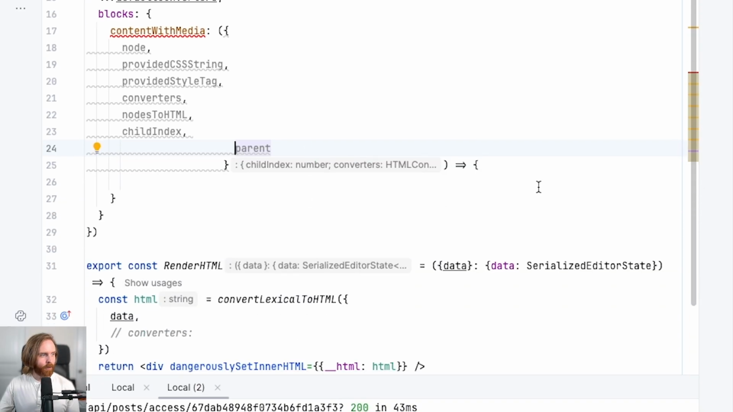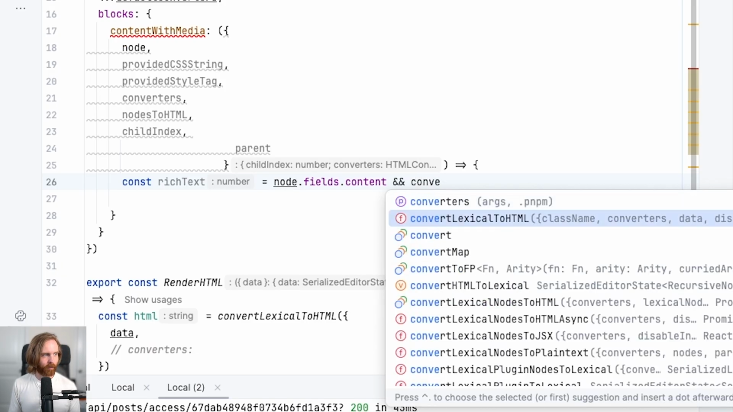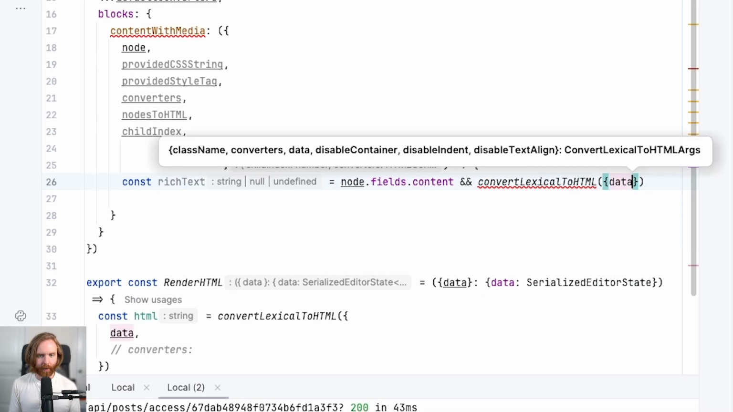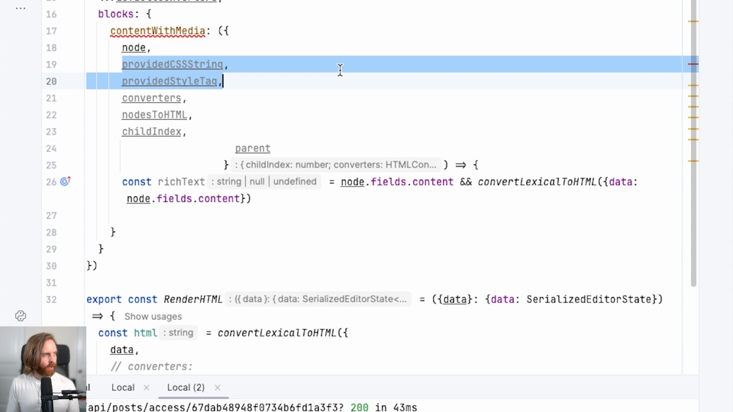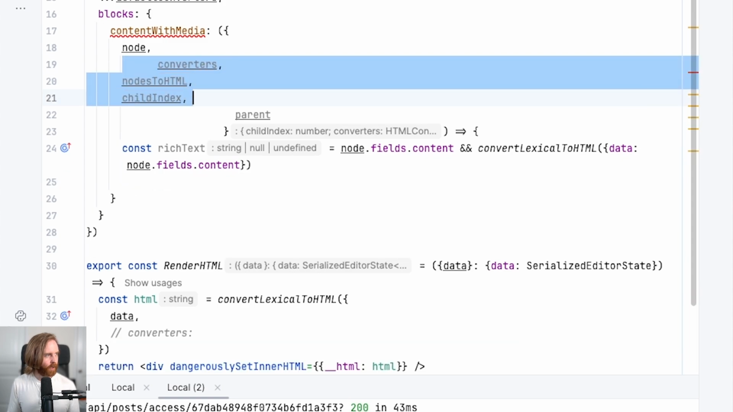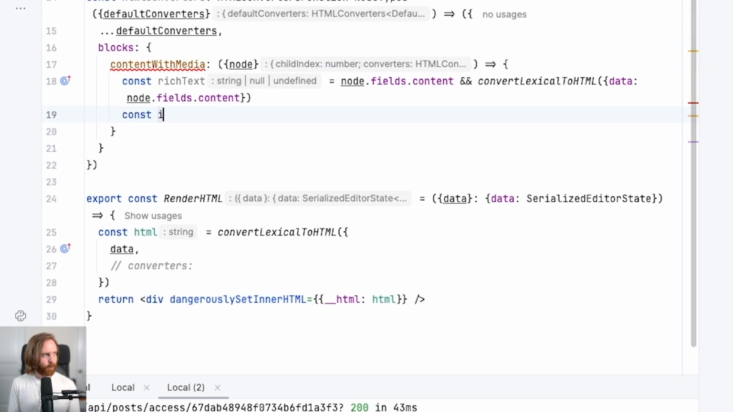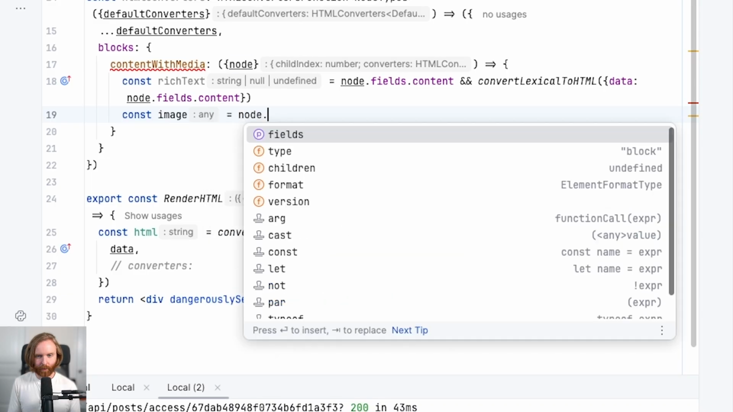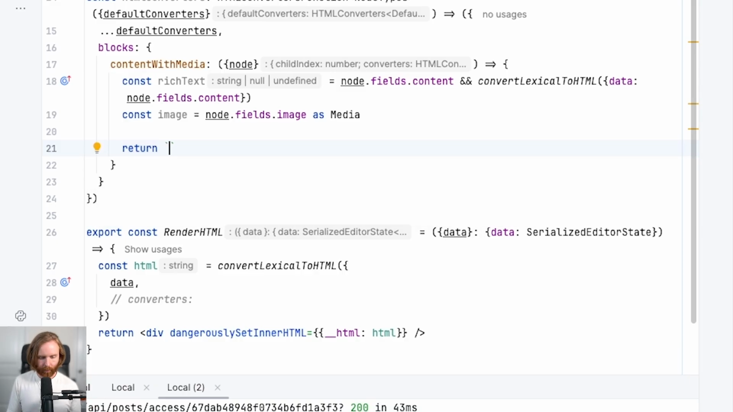So now with all of those options defined, we can first get our constant rich text and set it equal to node fields content to check if that exists. And if it does, we'll use our convert lexical to HTML and pass in our data of node fields content. I can remove our provided CSS string and style tag, as well as our converters, nodes to HTML, child index, and parent, because I'm only using my node here. Below our rich text, we'll include our image, which we're just going to have as node fields image as media. And then we can return an HTML block of what we want this component to look like.